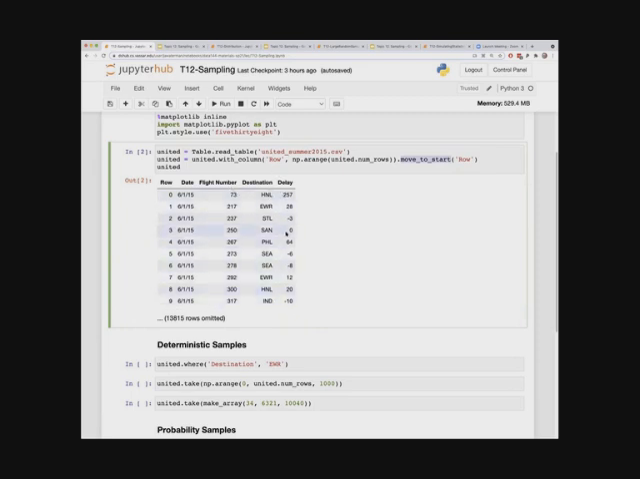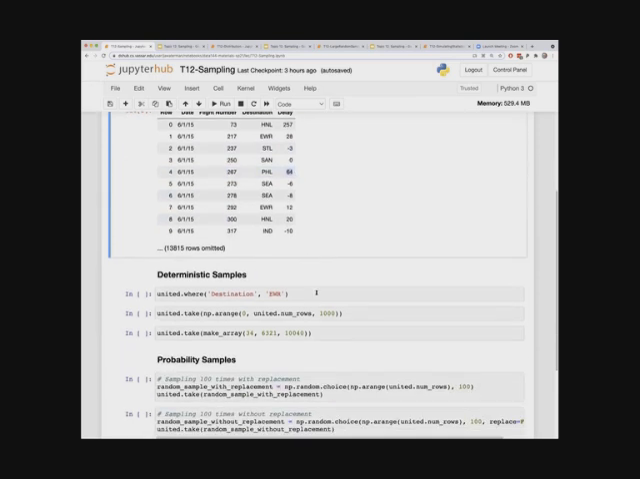Okay, and you can see that you can have a delay of negative minutes. Sorry, this is a delay in minutes. That means this flight left 3 minutes early, and this one left 64 minutes, an hour and 4 minutes, late. Okay, so this is an example of a deterministic sample.